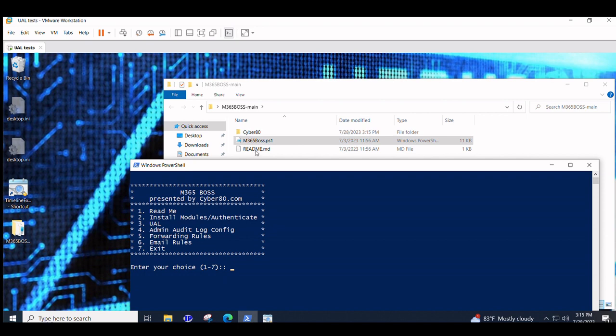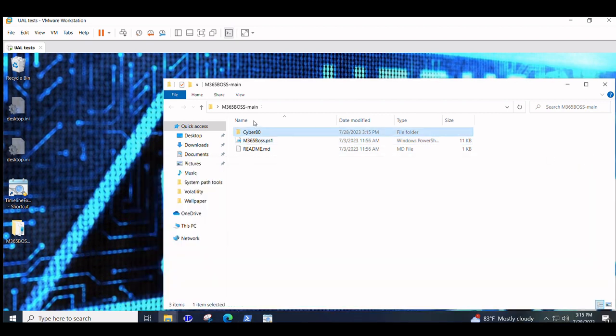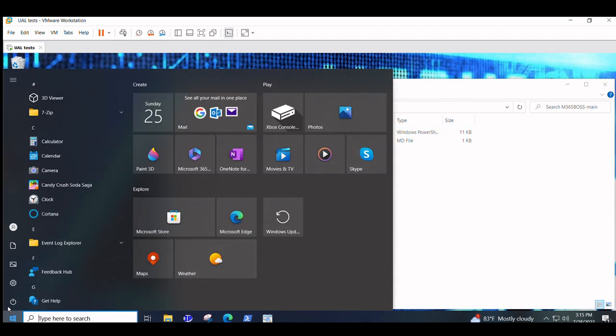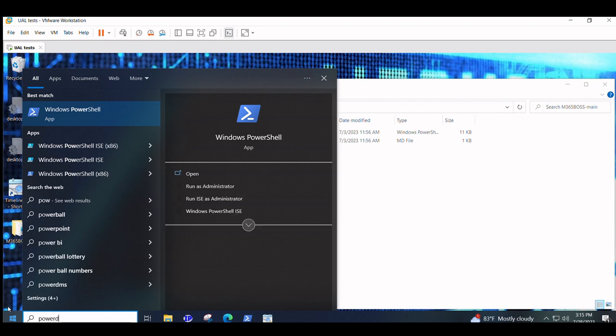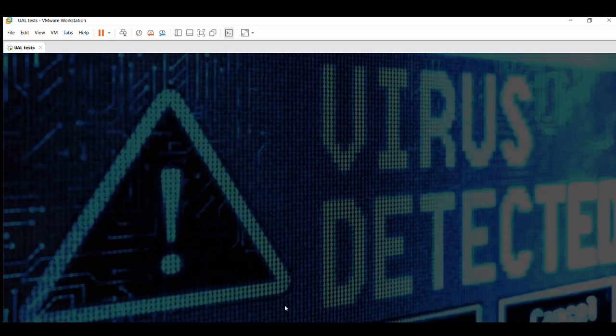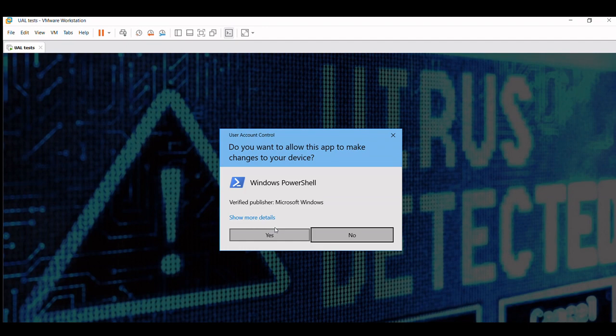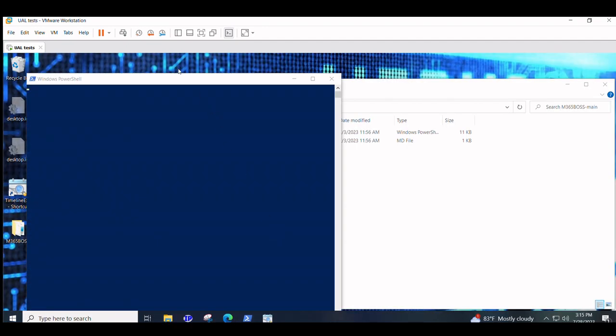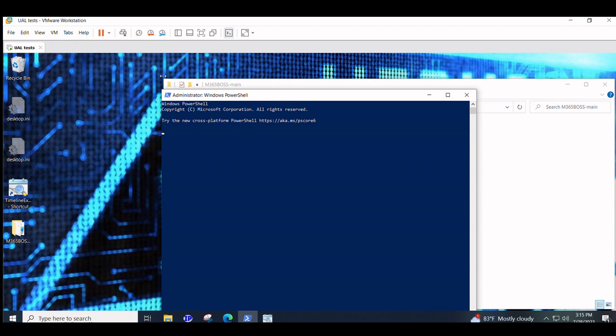If you had trouble running this by going right-click, run with PowerShell, I'm going to show you an alternate way to run this program. We'll close this out. I'll delete this folder. Now you could also go to your Start menu and then type in PowerShell and then run as administrator. It'll give you a prompt down here. We'll say yes. And now we've got an admin PowerShell prompt.